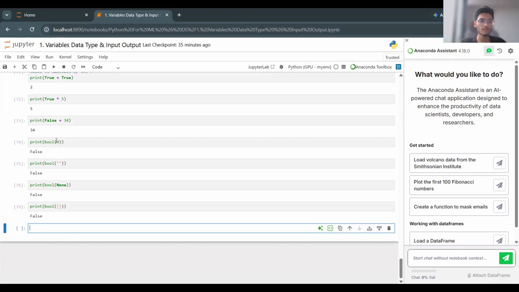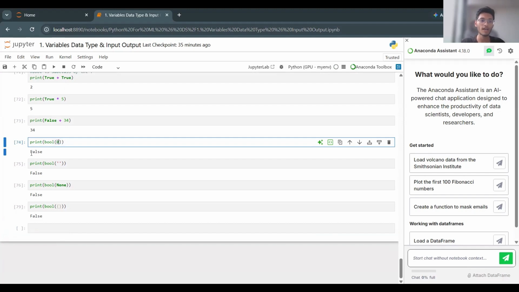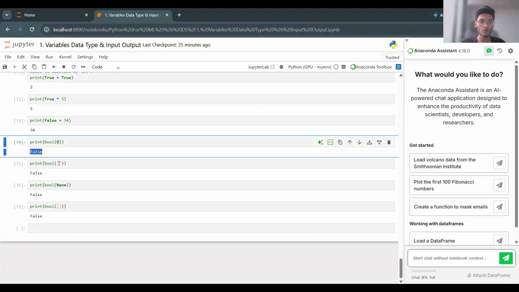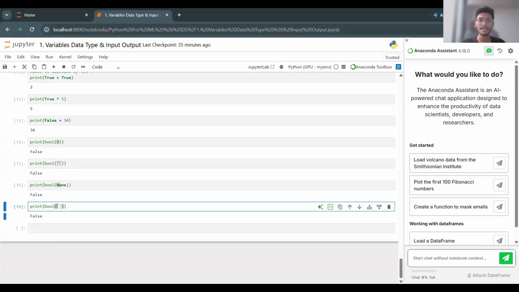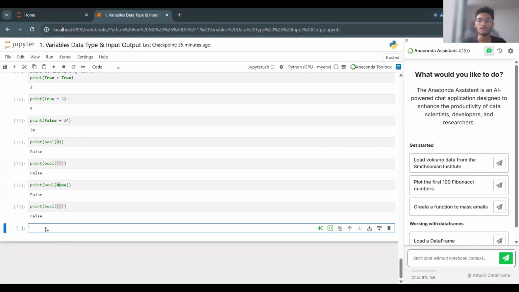These are nothing but some values which evaluate to false. So 0 is false. Empty string is false. None is false. Empty dictionary is false. Empty set is false. Everything. Now, what are some values that evaluate to true?